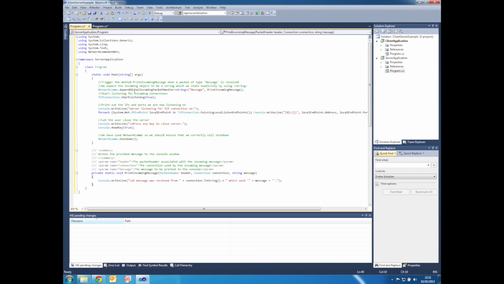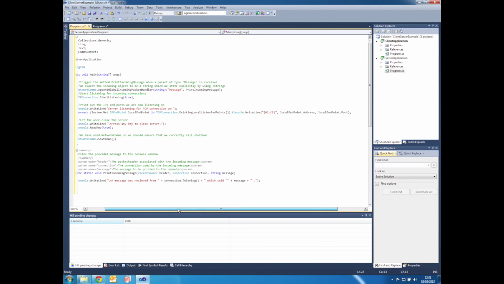Back in the main method, after AppendGlobalIncomingPacketHandler, we then call TCPConnection.StartListening with a parameter true. This allows NetworkComms.net to pick up new incoming connections, and the true parameter forces NetworkComms to select a random port should the default be unavailable. The next two lines just print out which local IP addresses and ports were selected for listening.